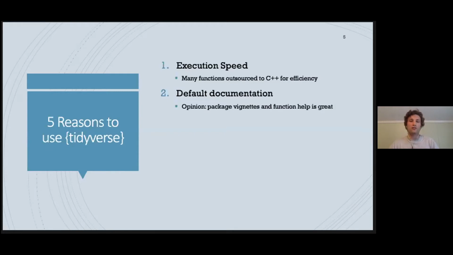These are all things like how to access vignettes and how to access function help. These are all topics that unfortunately I won't have time to cover today, but they will be in next week's presentation. So I'll show you how to get access to all that stuff.